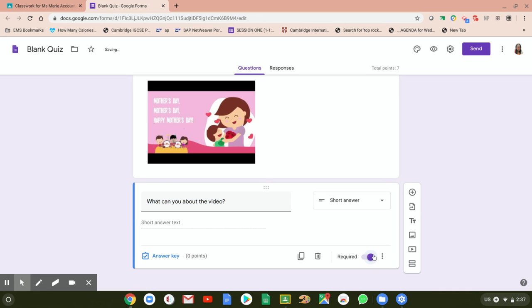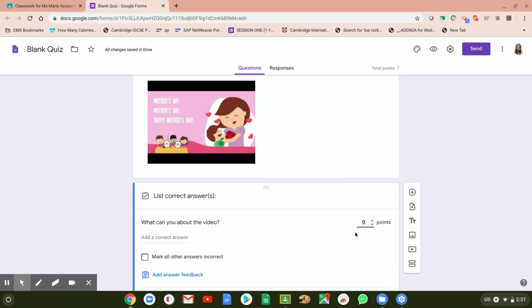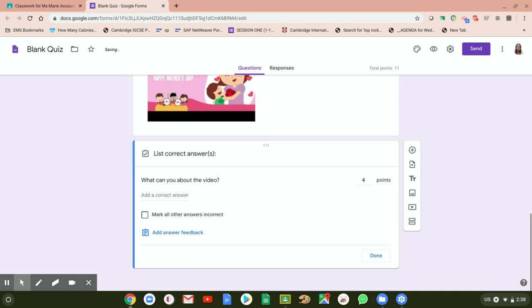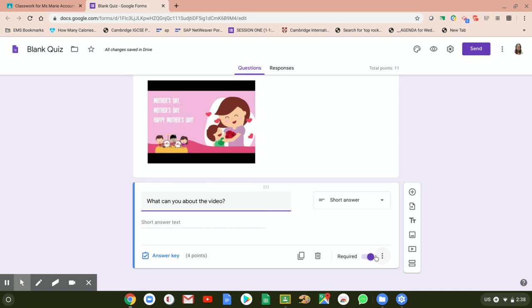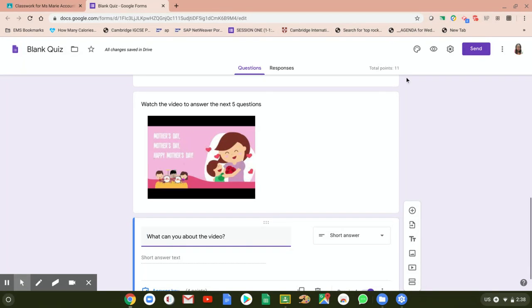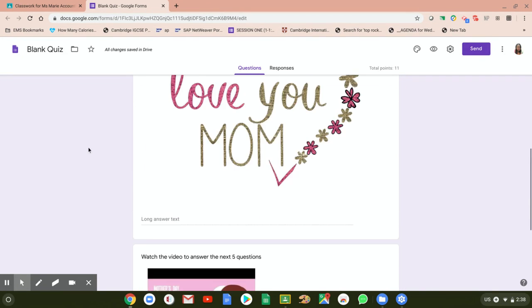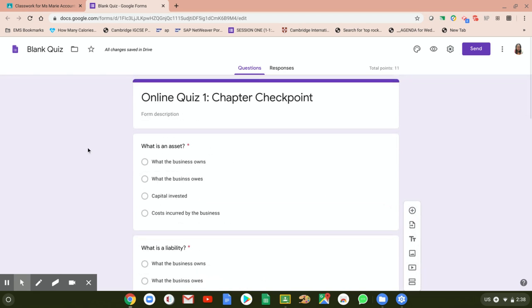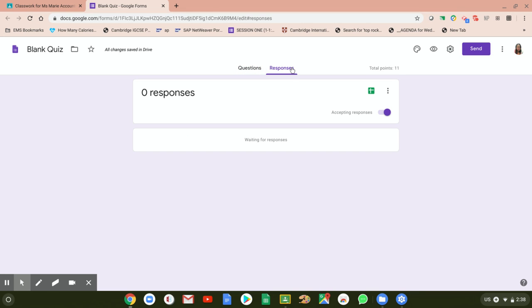Press required always, and then answer key. Let's say you want it like 4 marks. Okay, click done. So now in total, you have 11 marks. All right? So this quiz is now 11 marks. Now, if they all submitted to you, this will all go to the responses. And you have the option later to put it in a spreadsheet.